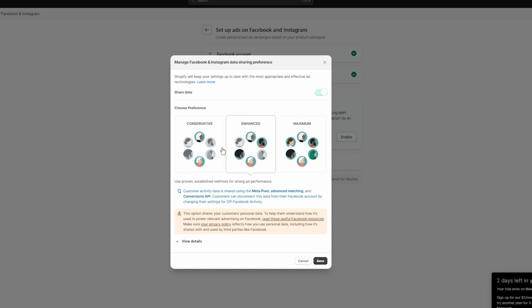Then there's Enhanced, which uses proven, established methods for strong ad performance. This is the most used one, so I would pretty much prefer you to go with this if you're starting off. The customer activity data is shared using the Meta Pixel, Advanced Matching, and Conversions API. Customers can disconnect this data from their Facebook account by changing their setting for off-Facebook activity.